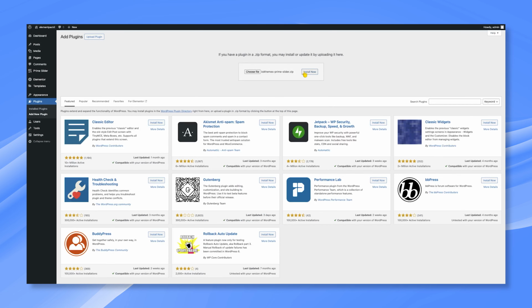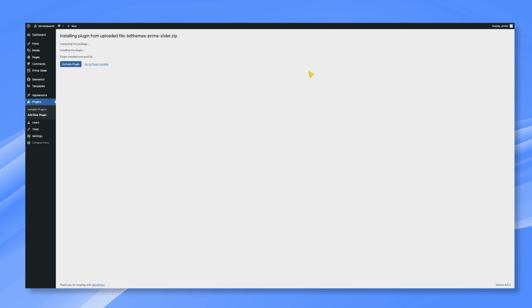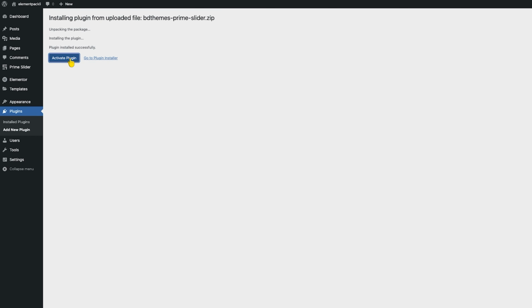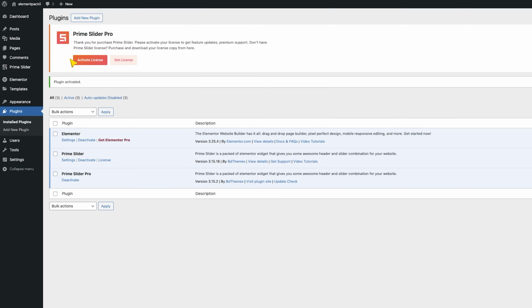You can initiate the installation by choosing Install Now. Once installation is complete, you'll have the option to activate the plugin immediately, which may prompt a few welcome notifications that can be skipped. After activation, a new Prime Slider tab should appear in your dashboard menu.